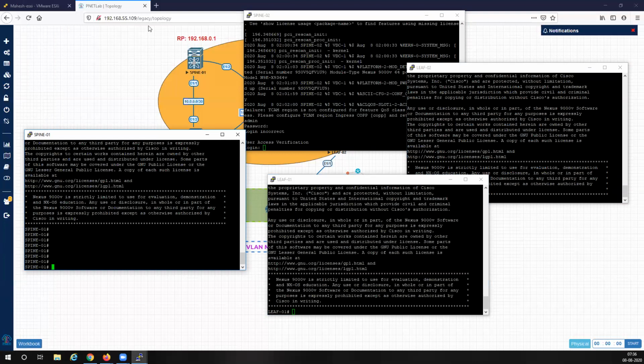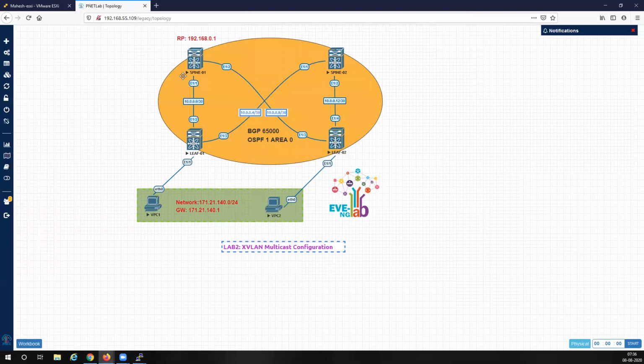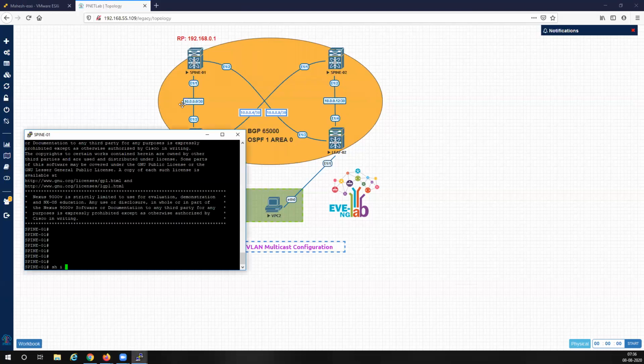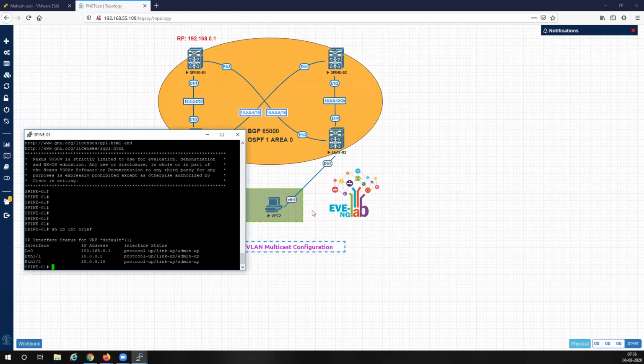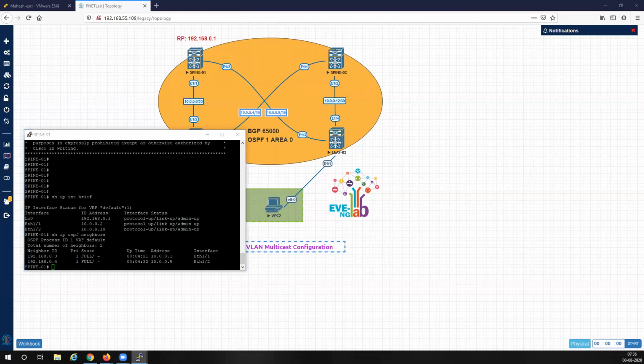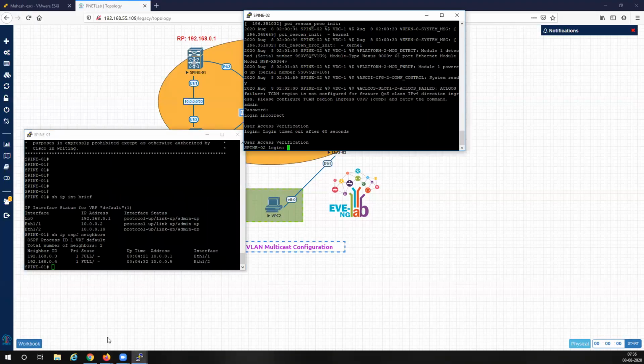We have a spine and leaf topology where the spines and leaves are connected over interfaces E1/1 and 1/2 on the spines, and 1/3 and 1/4 on the leaf switches. This is connected over L3 interfaces, and everything has been pre-configured. Let's say show ip interface brief, and you can see all are configured with OSPF. You should have two OSPF neighbors on each spine and leaf.